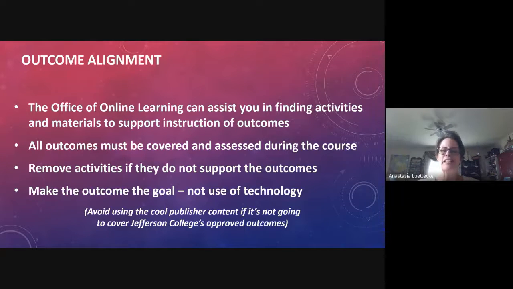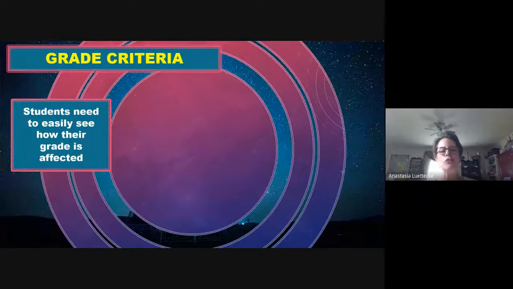Remember, our goal here is not to just use snazzy technology. It's to be sure that students reach that outcome. Avoid using all that cool publisher content if it's not even going to touch the approved outcomes. Avoid using all of it in any case. Pick and choose the pieces that are important for you. Next is our grade criteria standard.